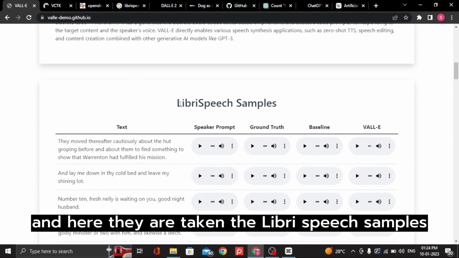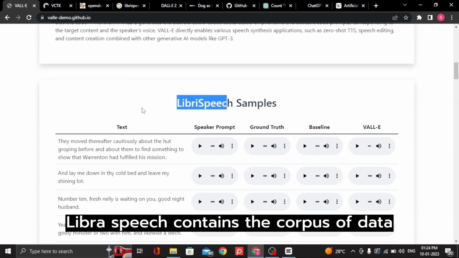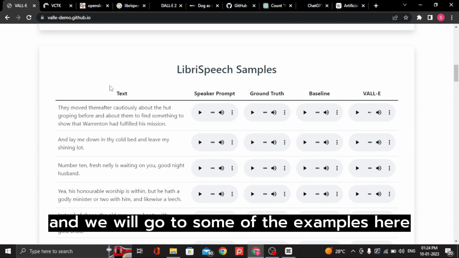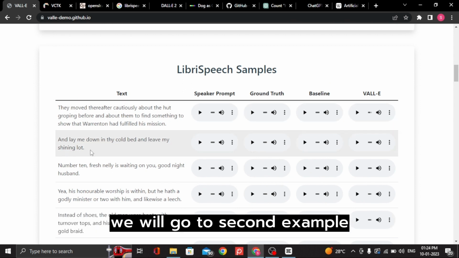And here they have taken the LibriSpeech samples. LibriSpeech contains the corpus of data which holds more than 1000k hours of speech data. And we will go through some of the examples here. We will go to the second example.